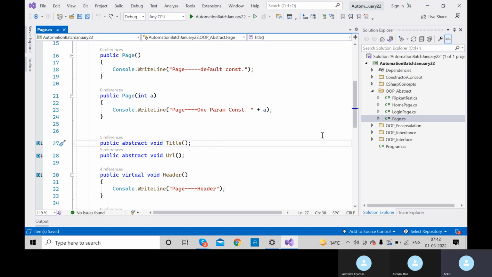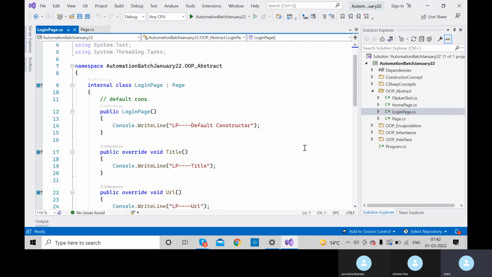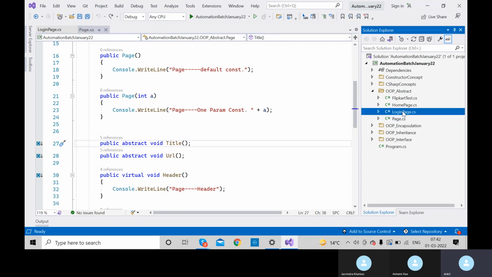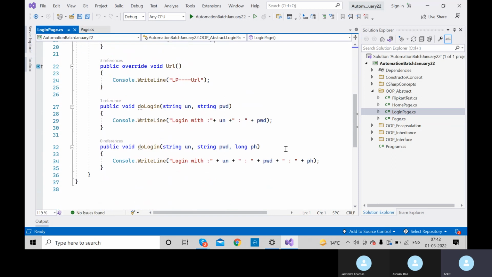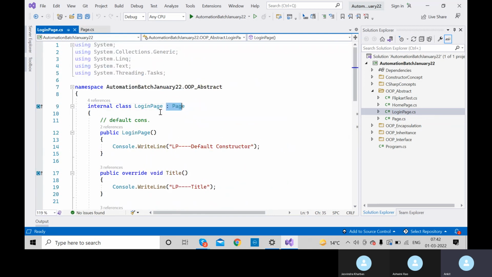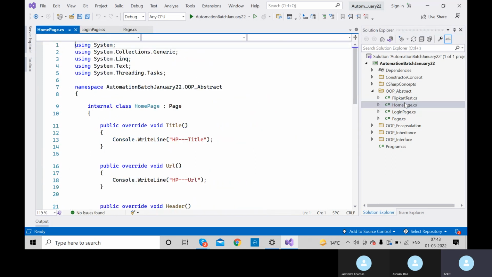Similarly, we also designed a diagram, and we created a login page and a home page. Page was the parent abstract class, and inside the login page, we overrode those functionalities. We also created some custom methods for the login functionality itself. Login page is implementing the page. Page is the parent and login page is the child or derived class. Similarly, we created the home page as well.